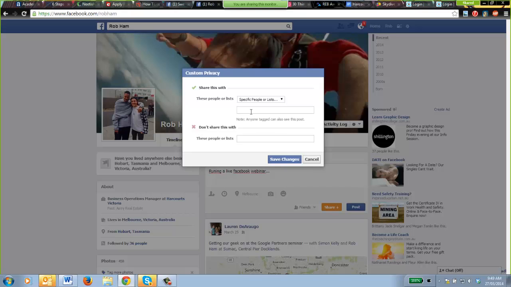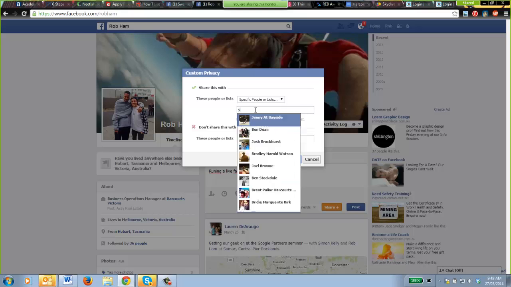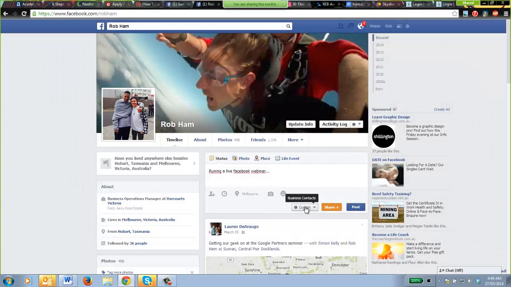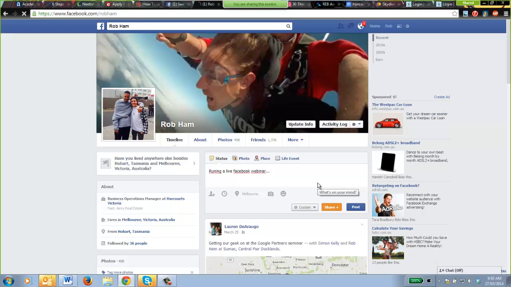I could actually manually type specific people, or that business contacts list I just set up, I can select that and I can save those changes. So now you can see if I hover over custom, it's only going to get posted to business contacts if I click on post. So that's how you can then separate each individual post, whether you want it to go to your friends or your business contacts or people within your office, however you want to do it.